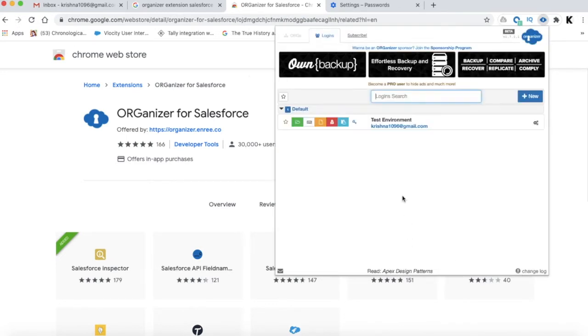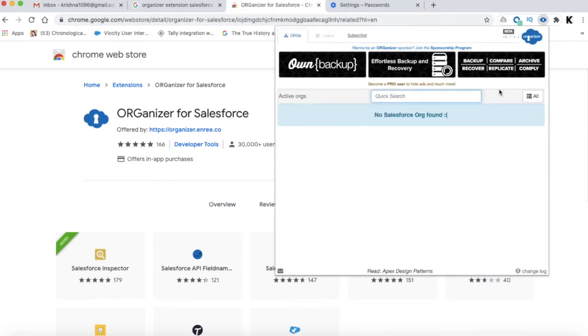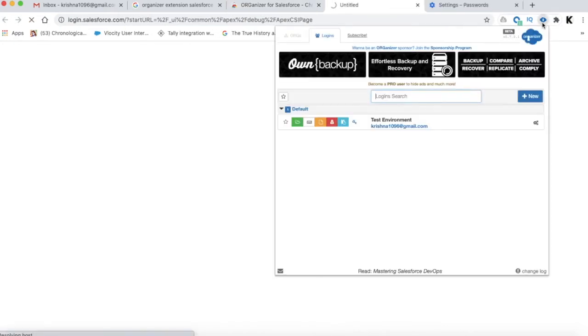All these buttons will lead you to some particular page of your org. If you go to the orgs tab, you cannot find anything because we have not yet logged in. So I'll just click on this icon, and this will redirect me to the developer console. The second button, which you can see in white color, will redirect you to the developer console of your org. So if you want to access the developer console, you can just click on that.